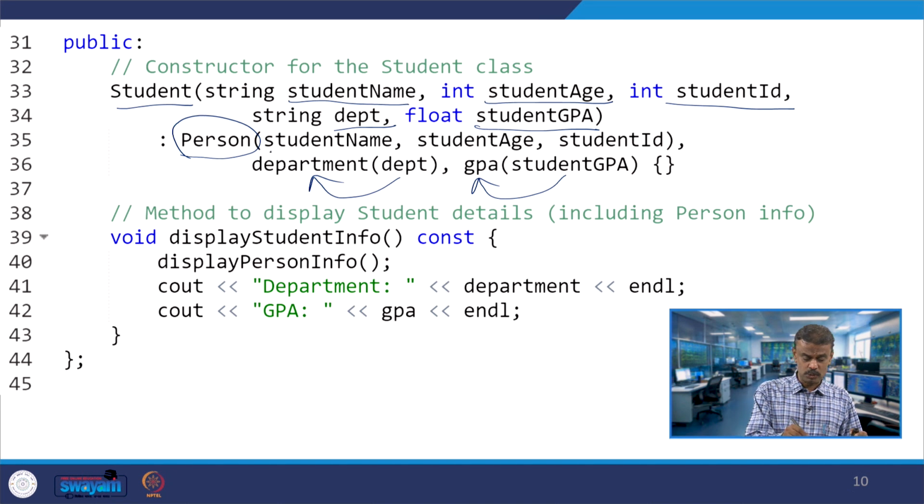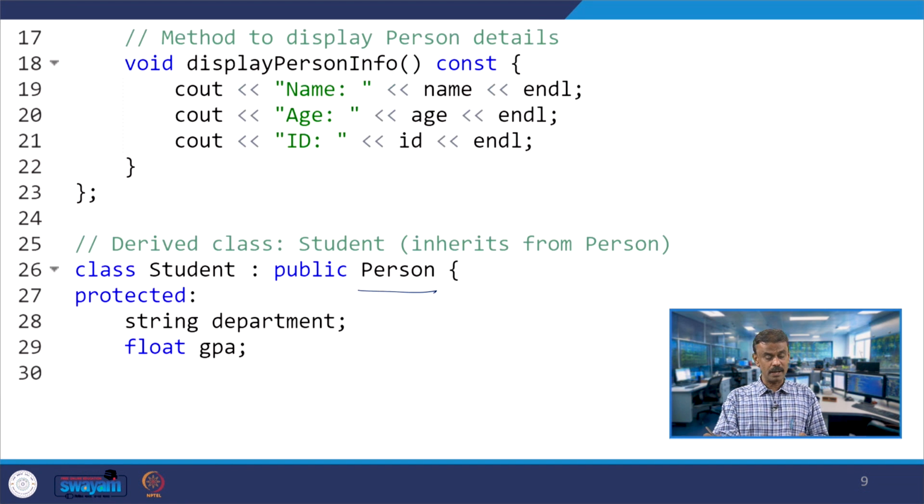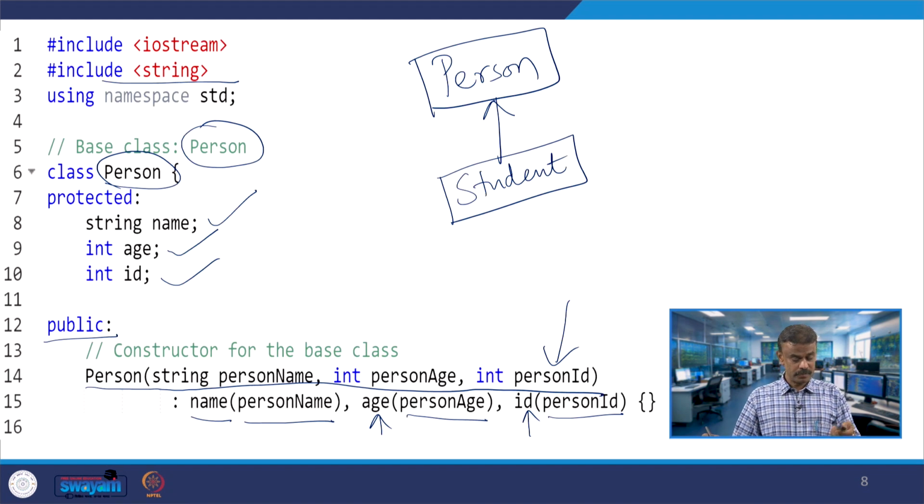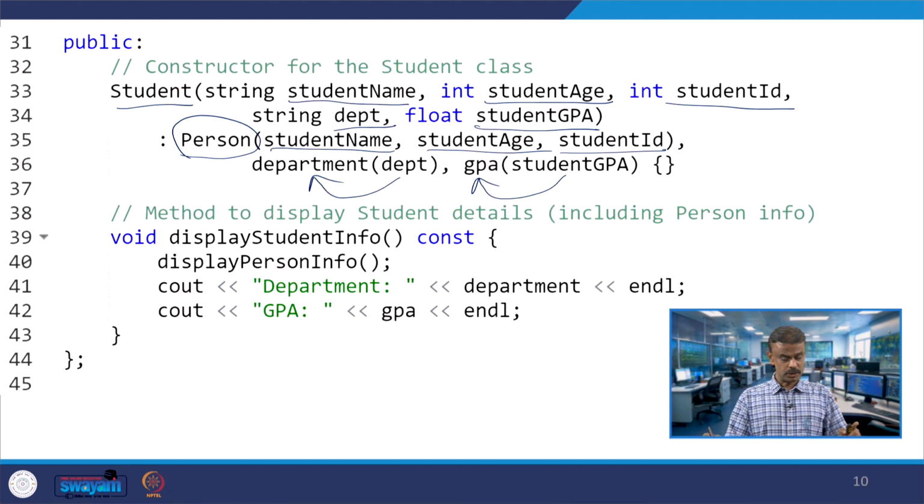So, when I am having this student name, student age and student ID, that will be nothing but your name, age and ID, because it is calling your person constructor. Now you have one more member function, display student info. Because when it is calling this, these 3 will be printed, line number 20, 35. When you are passing student name, student age and student ID, and then calling this person constructor, the name, age and ID will be displayed.